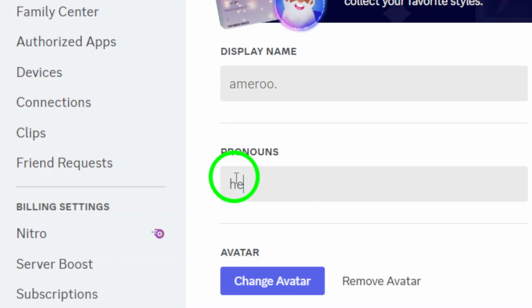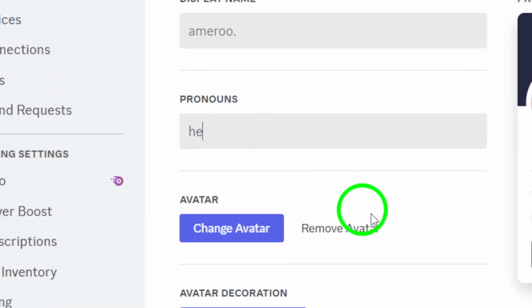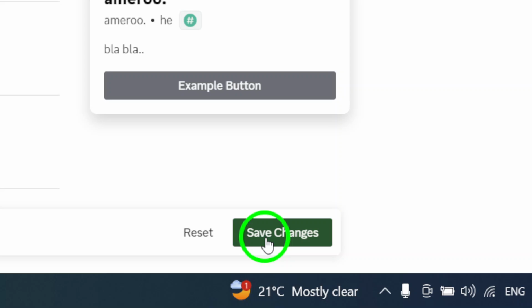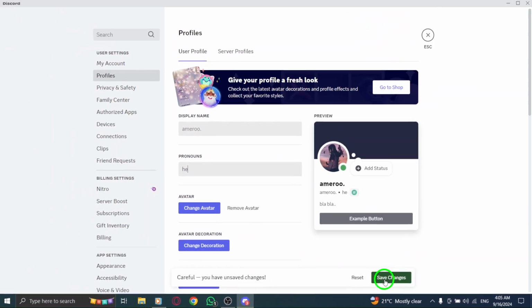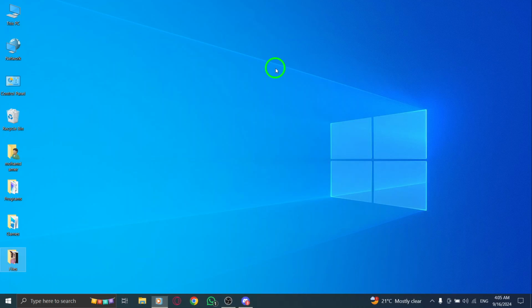Here, you can type in the pronouns you would like to use, whether it's he, him, she, her, they, them, or something else entirely. Feel free to express your identity. Once you've entered your preferred pronouns, don't forget to save your changes by clicking the Save Changes button at the bottom of the window. And there you have it. You've successfully edited your pronouns on Discord. It's a simple yet powerful way to help create a more inclusive environment.